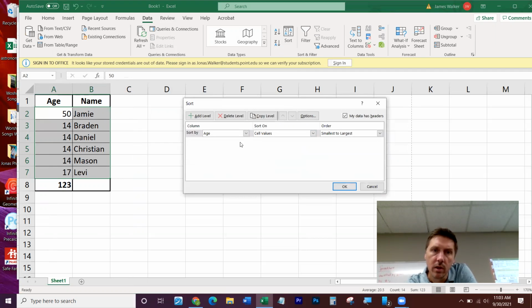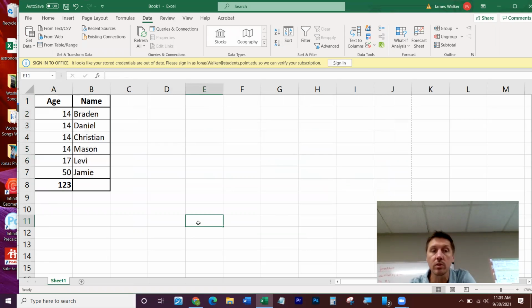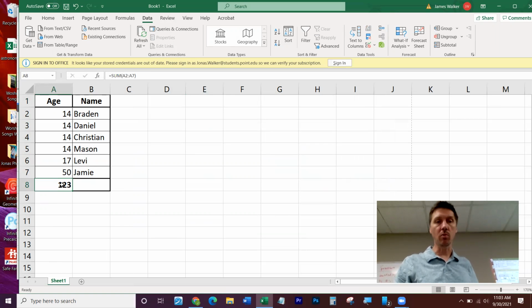Data, sort. So now my column is going to be the age column. The reason that happened is because I said my data has headers. That checkbox is checked over here, so it'll ignore the headers when it does the sort. So now we'll resort it again, and it sorts them from smallest to largest. But notice it didn't affect my total down here. My total still works.